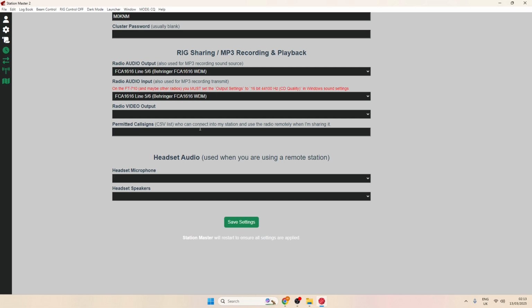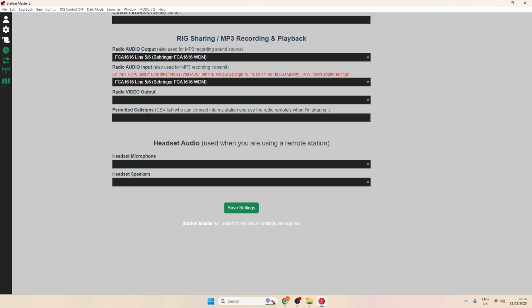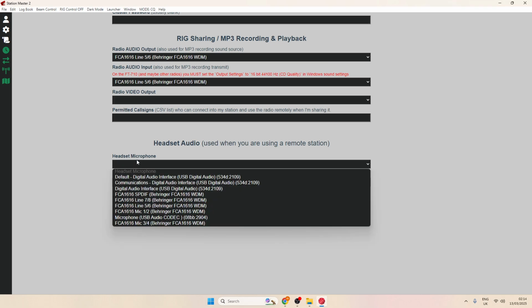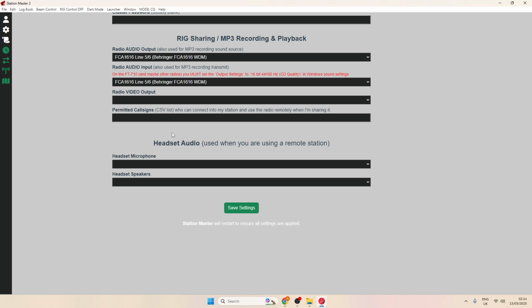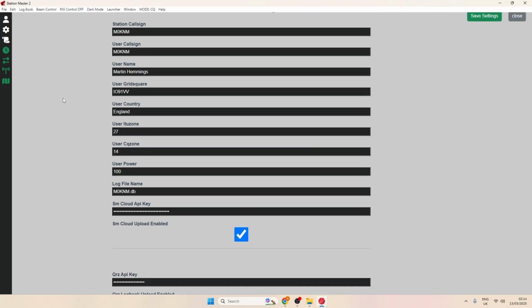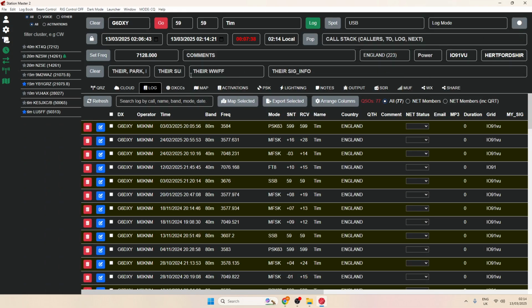And then permitted call signs, CSV list, who can connect to my station and use the radio when I'm sharing it. So this is a CSV list that you need to put in if you're doing rig control, and then audio headset when you're using remote. You can use any one of them when you have an audio headset. And that is pretty much it for the settings.